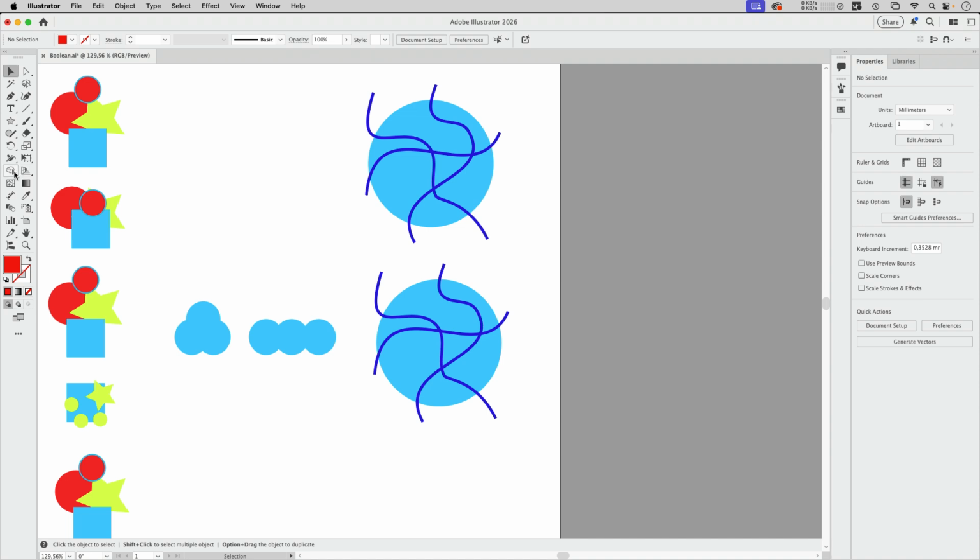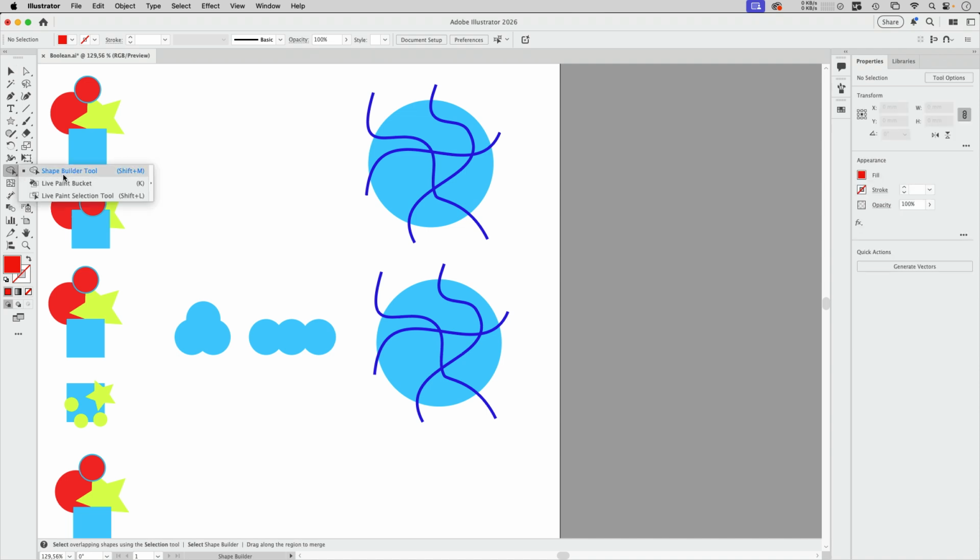Another part of this is the Shape Builder tool and the Live Paint Bucket tool, which also have counterparts in Inkscape and Affinity. I'm going to take a look at them in a later video. And also, what needs to be a part of this are compound paths and compound shapes.